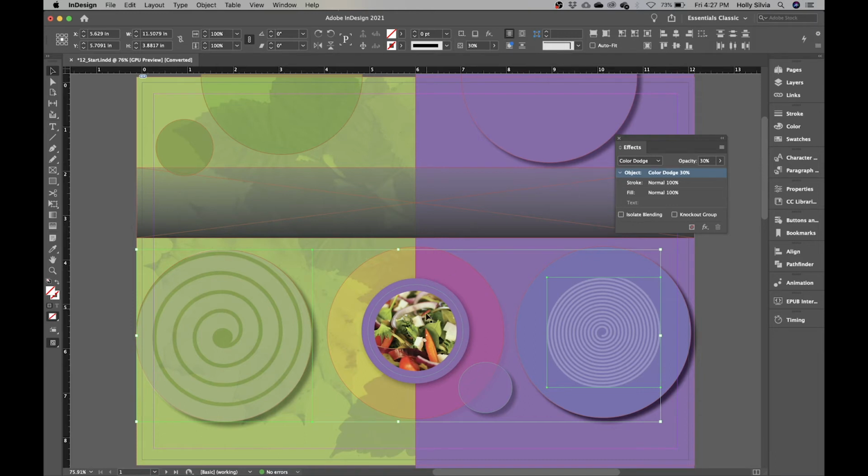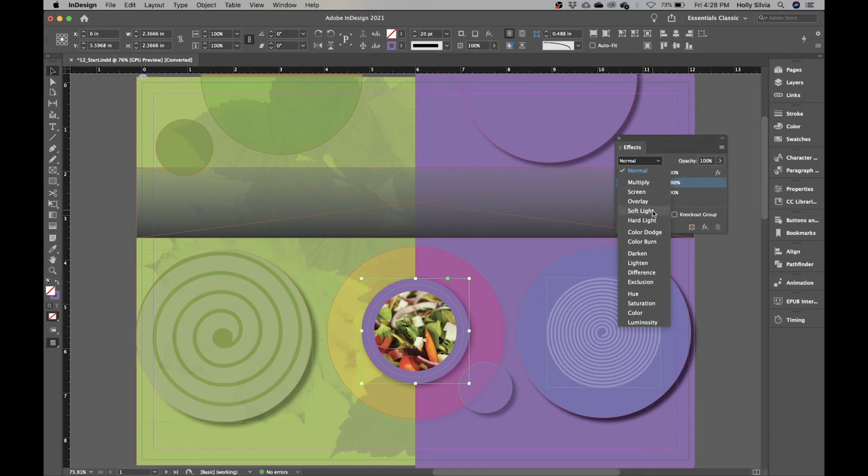All right, now I'm going to select this image that has the salad on it. And then I'm going to go into my effects panel, and I'm going to select stroke. What that will allow us to do is, as we change some of our settings, it will only apply it to the stroke and not to the image, which we want to stay preserved for right now. So in the blending mode, I'm going to change that to hard light.